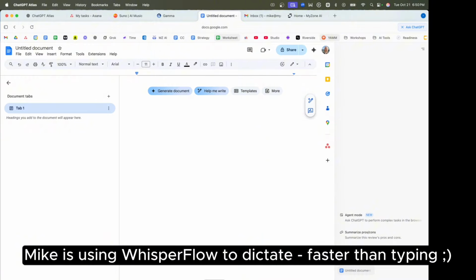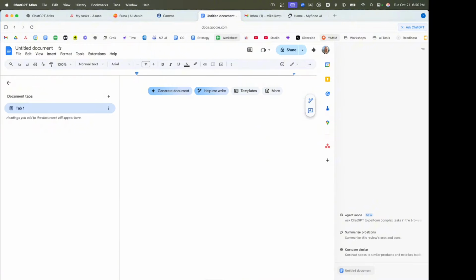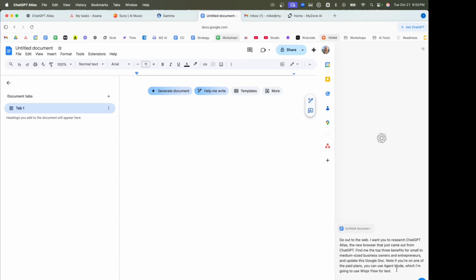I want you to research ChatGPT Atlas, the new browser that just came out from ChatGPT. Find me the top 3 benefits for small to medium-sized business owners and entrepreneurs, and update this Google Doc. Now note, if you're on one of the paid plans, you can use agent mode, which I'm going to. I'm using Whisperflow for text. Don't mind all the extra context about Whisperflow at the bottom. But here I told it to update the Google Doc. It's going to do web research and go.